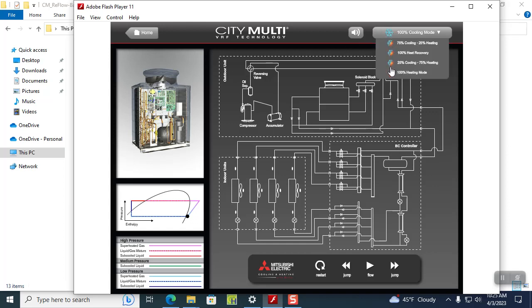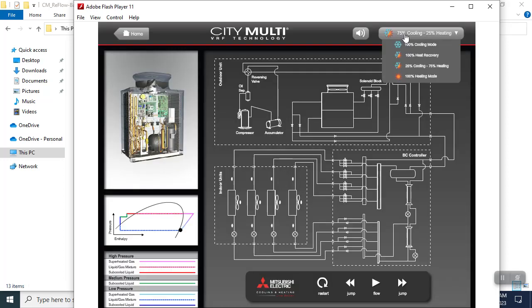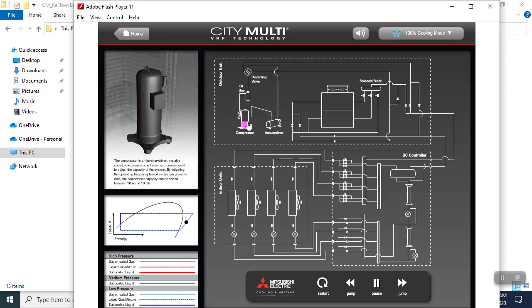So what I want you to do is follow these down. Now to do this, you select which mode you want to do. So I'm going to stay on cooling, 100%. I'm going to hit flow. The purpose of the compressor is to compress the refrigerant from a low pressure gas to a high pressure gas. You can see this process as the black dot travels on the compression line on the PE diagram.